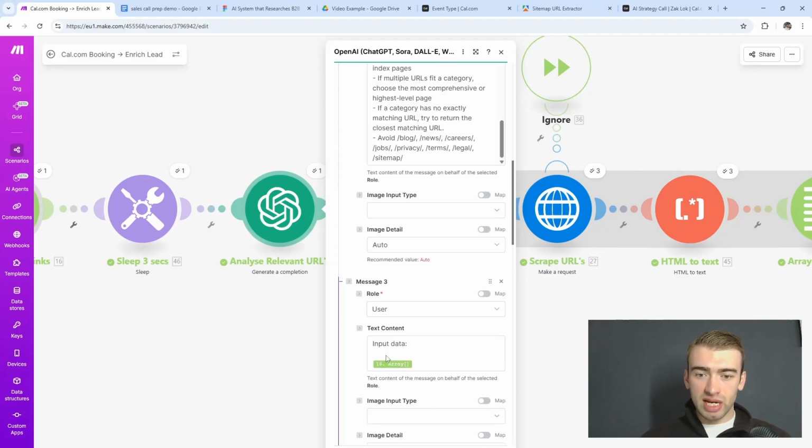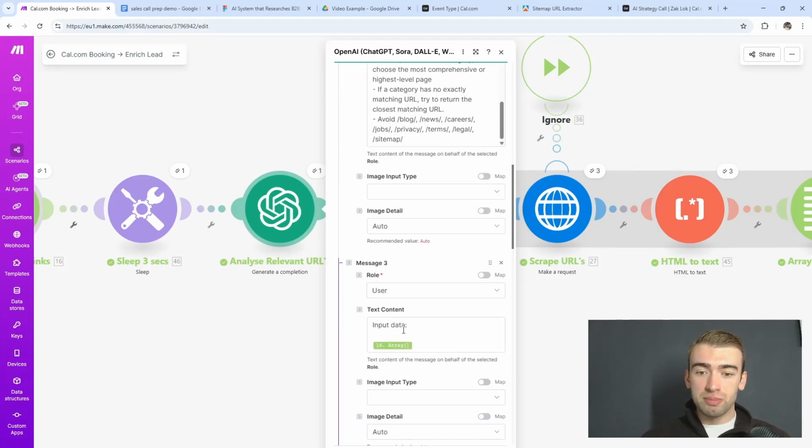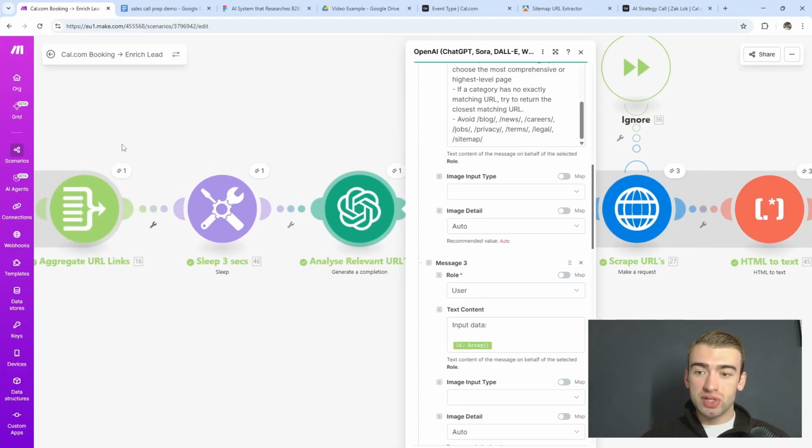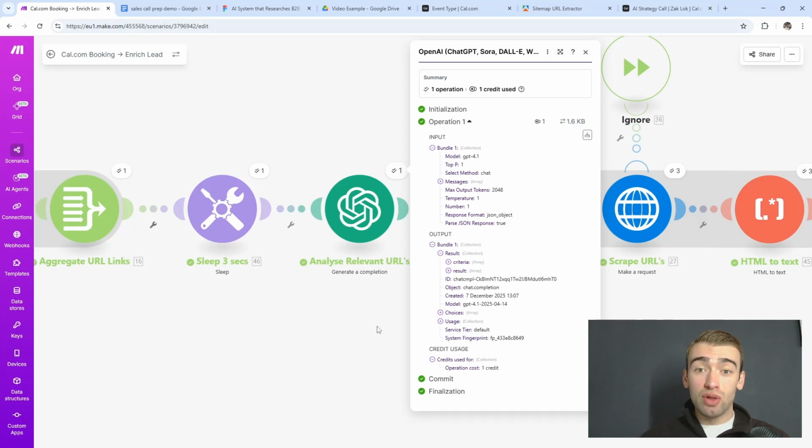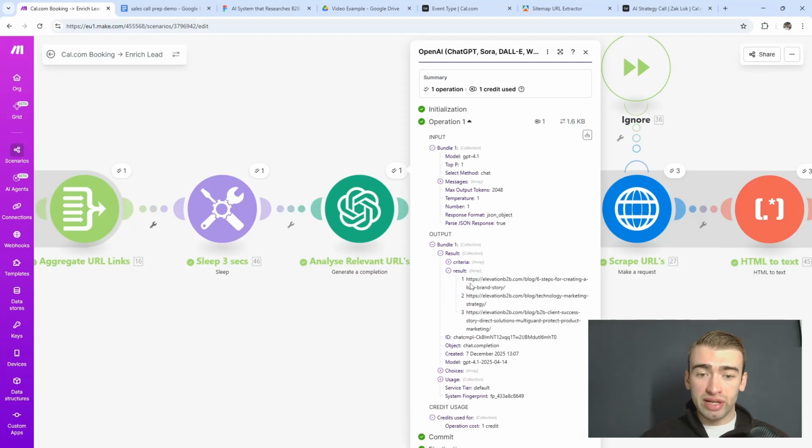And then the same system again, I've included another user prompt that just inputs the data, which is the array of the 3 URLs that we generated. And if I show you where that was, this was in the aggregator module here, where we outputted a list of arrays. And what that's going to generate, I'll show you a quick example here. If you come into the output, you go into the result, what it'll generate is 3 relevant URLs. So you can see here, we've got 1 URL that tells us the about page or the brand story. We've got 1 URL that tells us about their marketing strategy. And we've got 1 URL that tells us about a specific client success story.